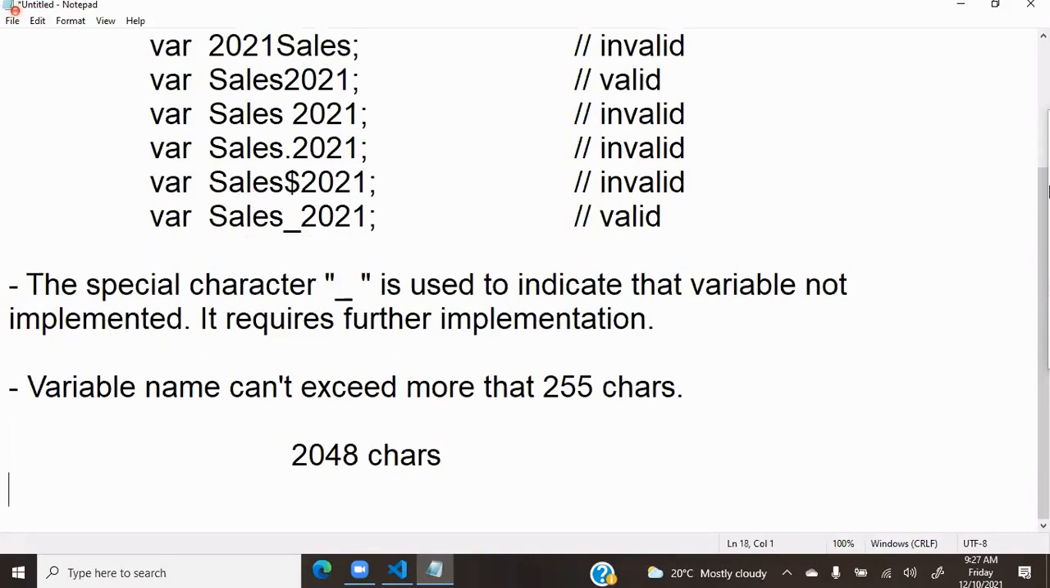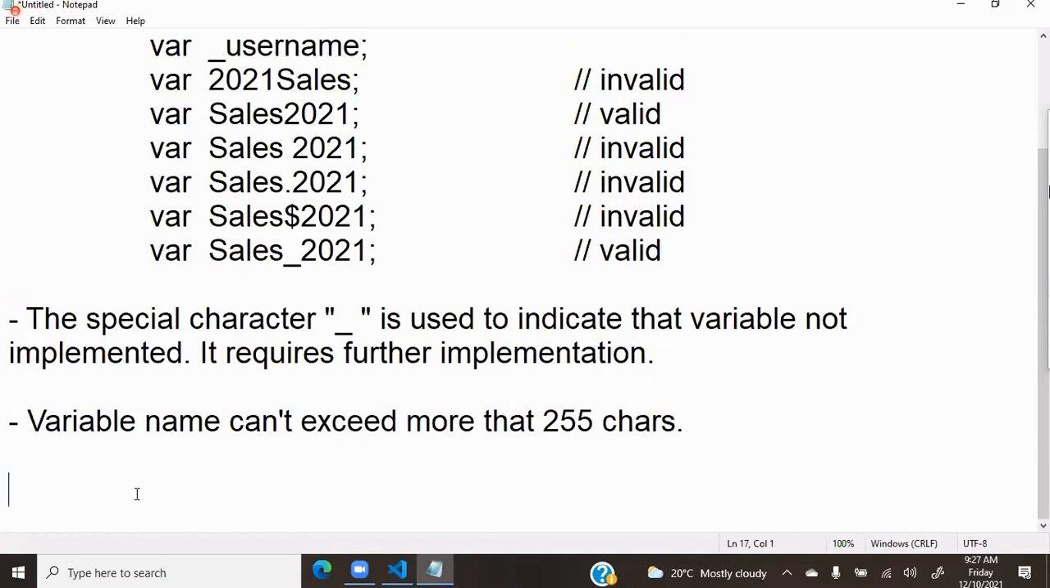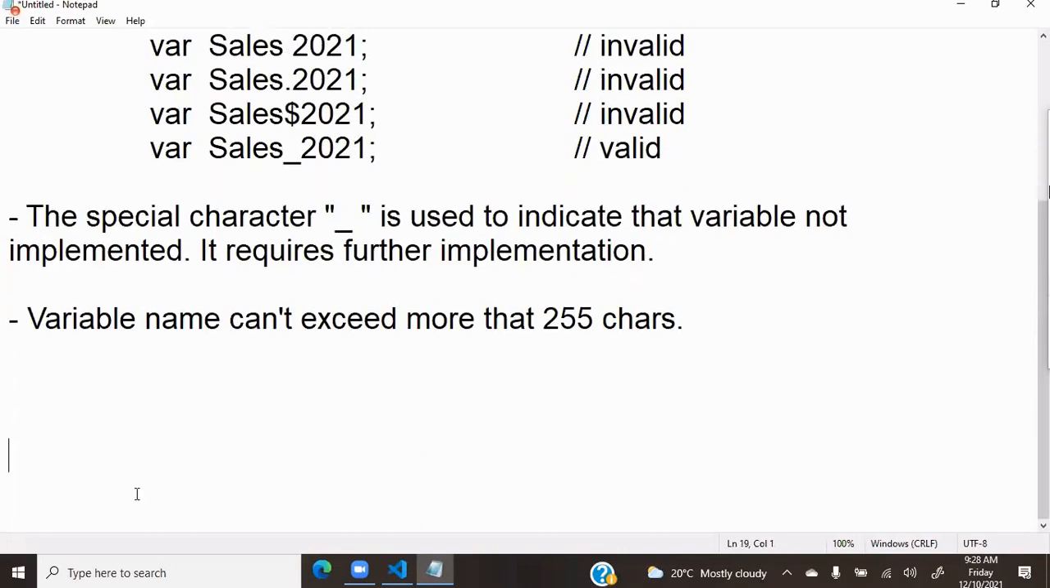Actually, due to that, every browser has a different length limit. So you can give any lengthy variable name, but according to ECMA standards, don't go more than 255 characters. That is the standard limit for variables. So that is one important point.